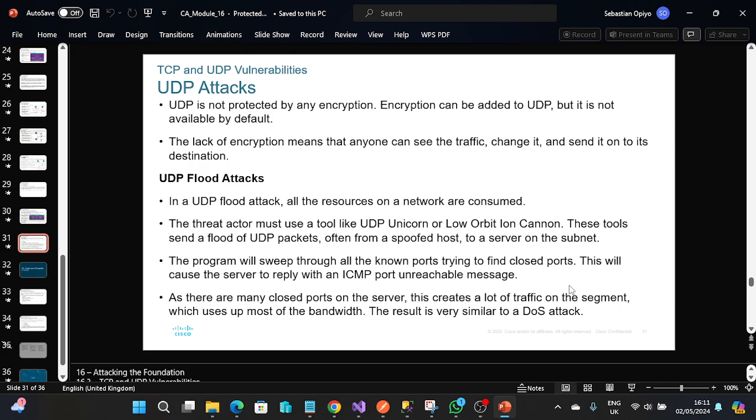So what are some of the attacks? You can see that UDP is not protected by any encryption, but you can implement encryption on top as an additional layer. By the fact that it lacks encryption, anyone can see the traffic. So we have what we call UDP flood attacks, and that means that all the resources on a network are consumed because of the UDP requests.